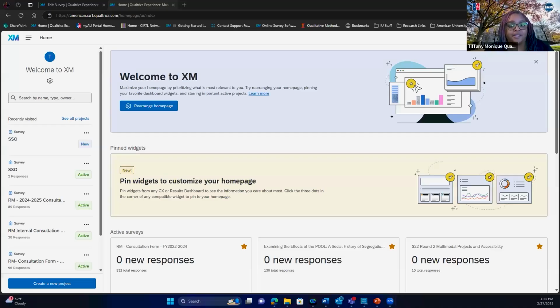Today, we are going to go over how to create an SSO in Qualtrics. So the first thing I'm going to do is share my screen. Make sure that you are logged in to Qualtrics while doing this.